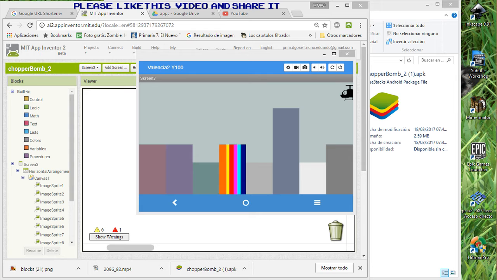Okay, with this new tutorial, we continue with the Bomber Blitz game, the helicopter bomber game for App Inventor. Now we are in part 3, and we're going to start adding something. In the previous part, we added the collisions and we were destroying the buildings, and now we're going to add the explosions.